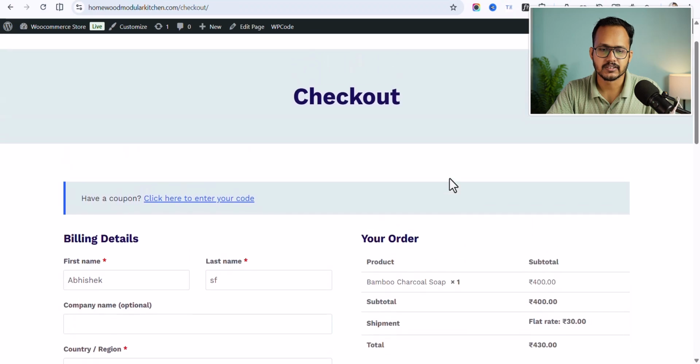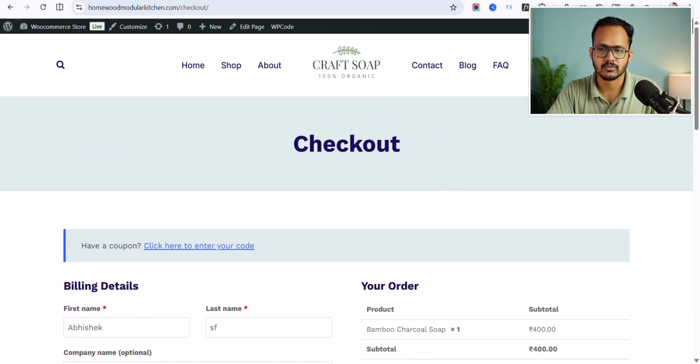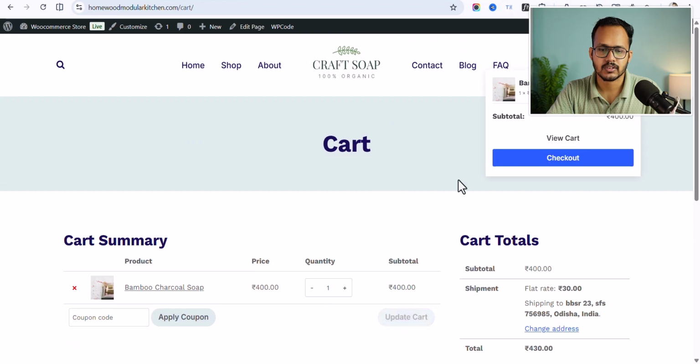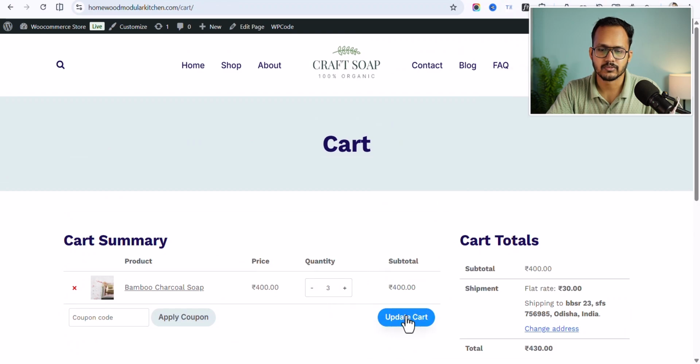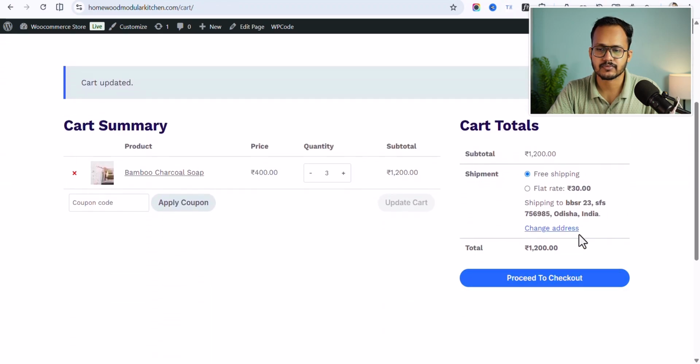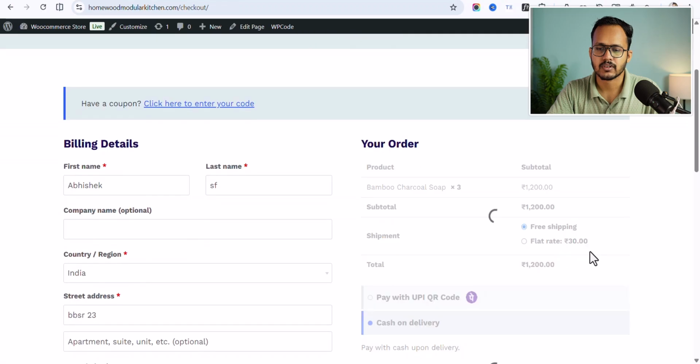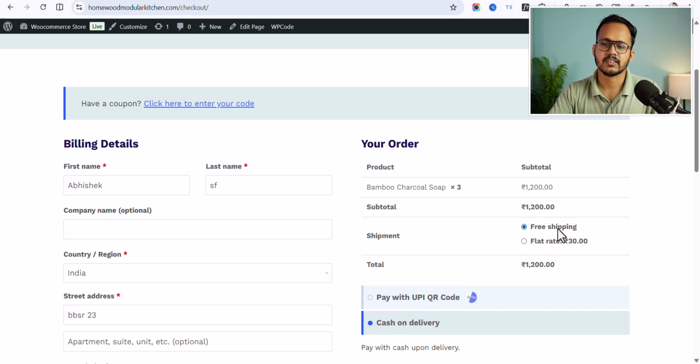And if I increase the order value, so let's go to cart, and let's increase the order value to above 1000, and as you can see free shipping is now enabled. Let's click on proceed to checkout. Now you will enable free shipping on orders above 1000, and if the order goes below 1000, then they have to pay a flat rate of 30 rupees.